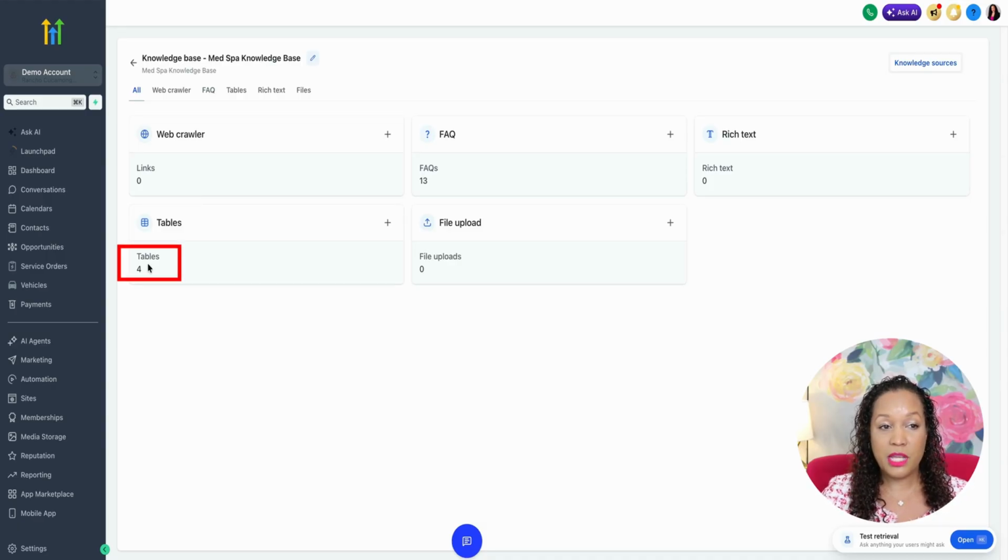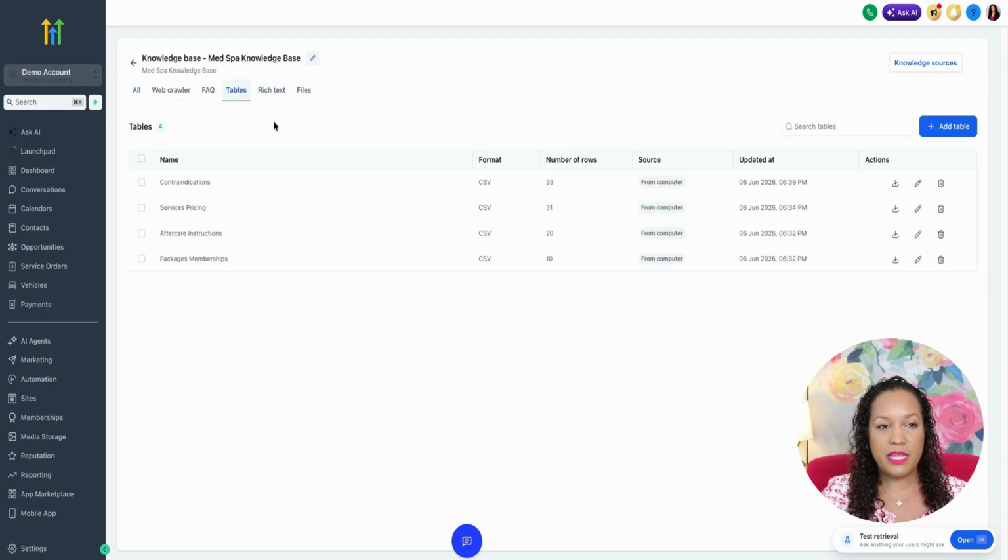In this case, I actually have 4 tables. So you can click on Web Crawler, FAQ, Tables, Rich Text, and Files. Let's click on Tables. Once you click on Tables, you'll see a list of your tables for this specific knowledge base. In this case, you can see that I have information around pricing, aftercare instructions, packaging, and more.